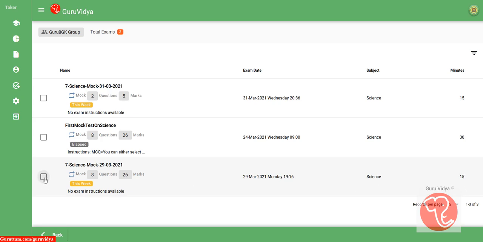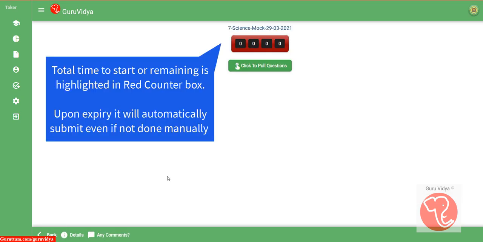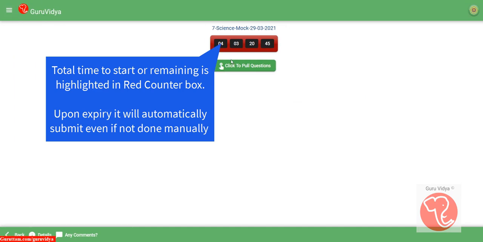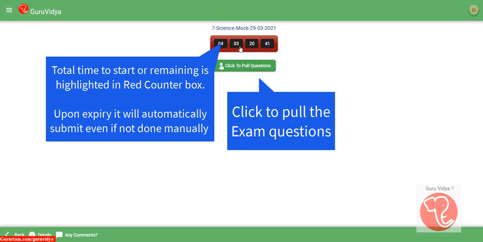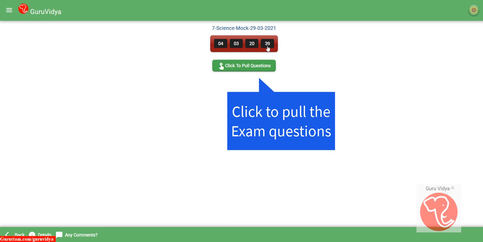Okay, so let's click that. Once you click, it goes into another screen which is a timer. It says 4 days available, 3 hours and 20 minutes and 40 seconds or so. So the timer is ticking, and this timer would keep ticking until you complete this exam.